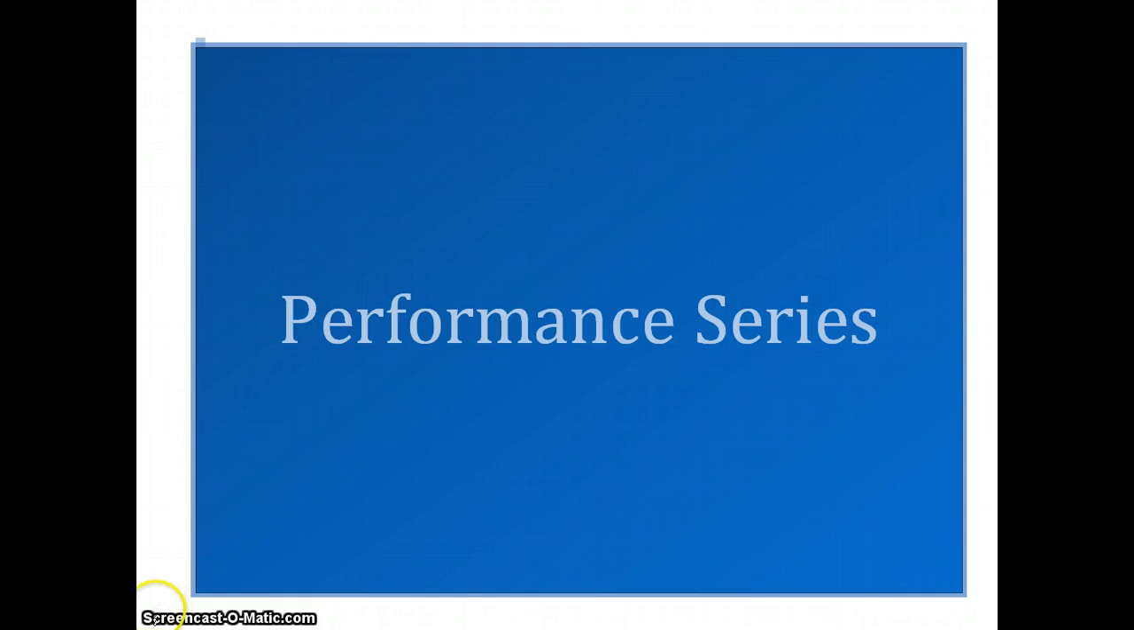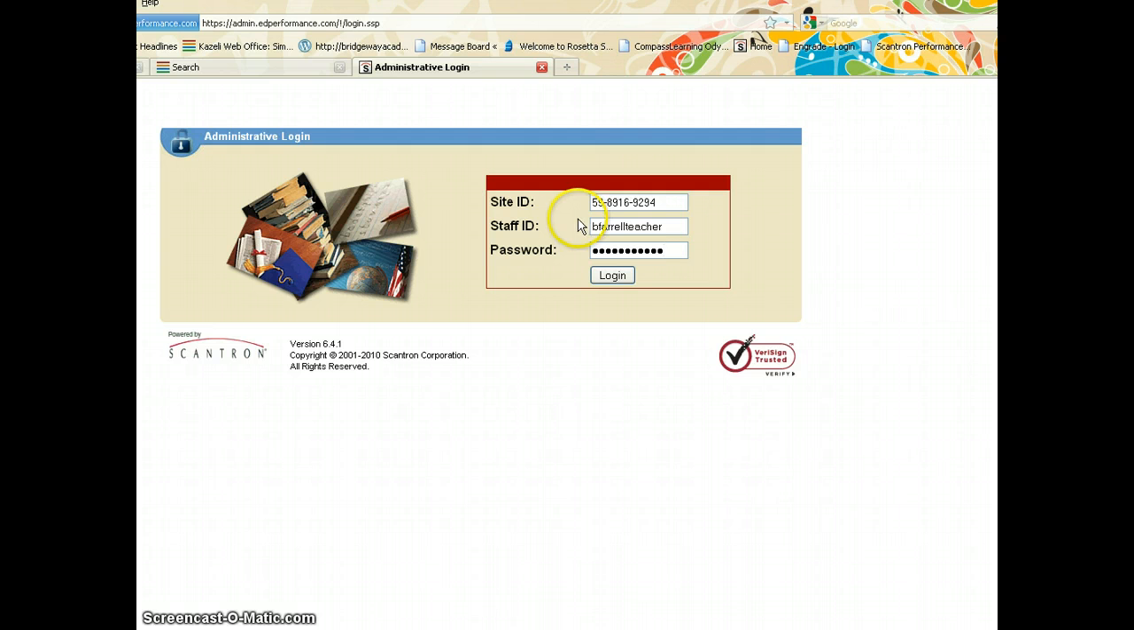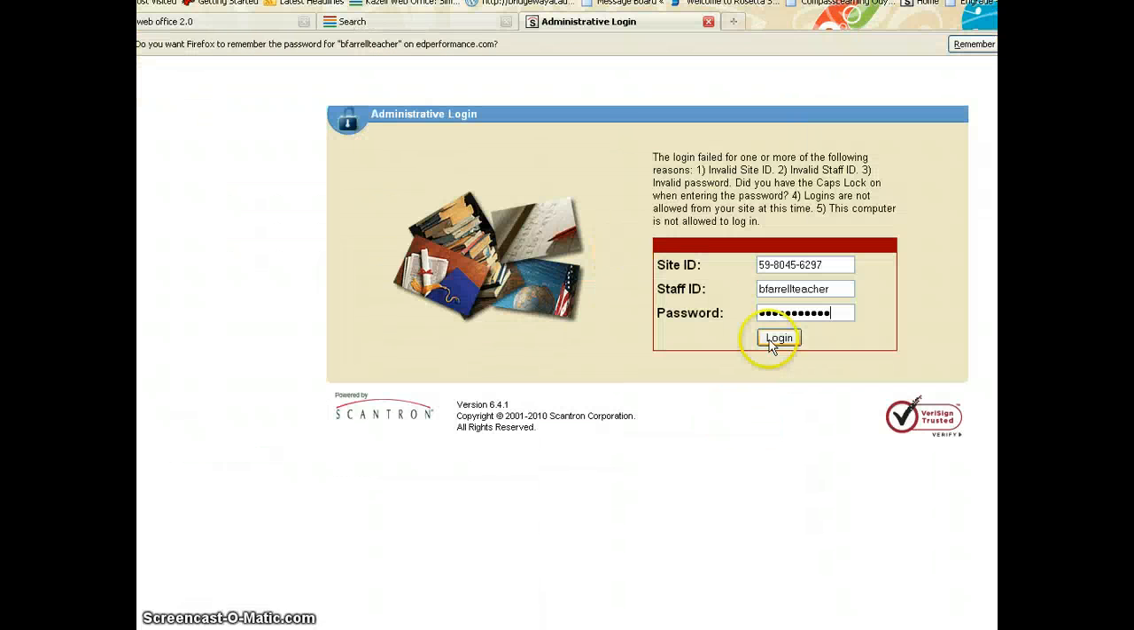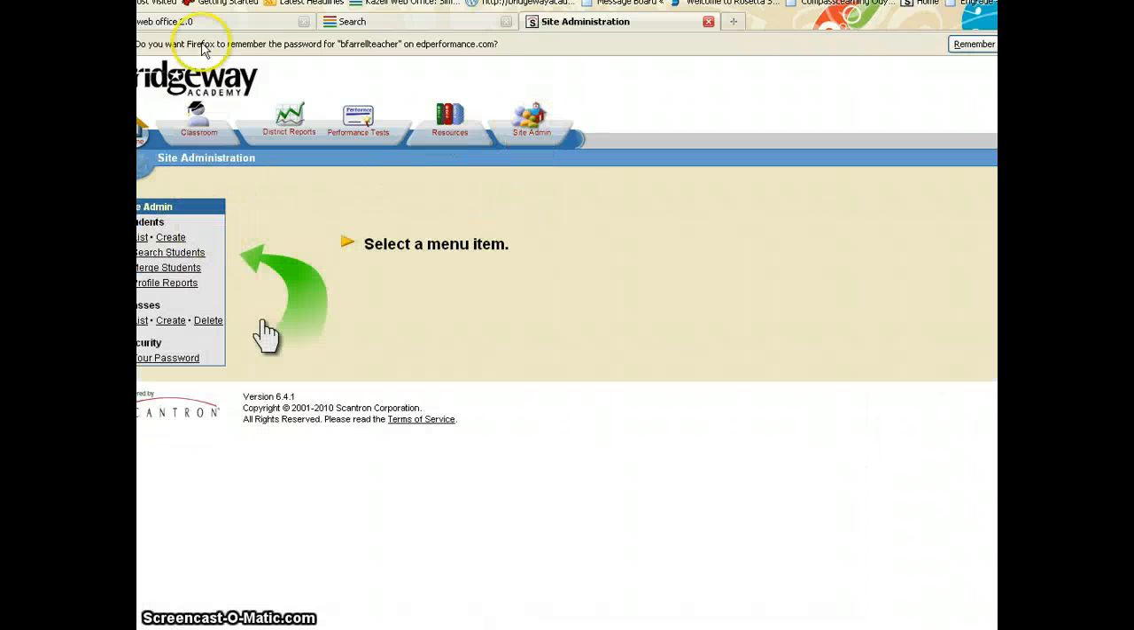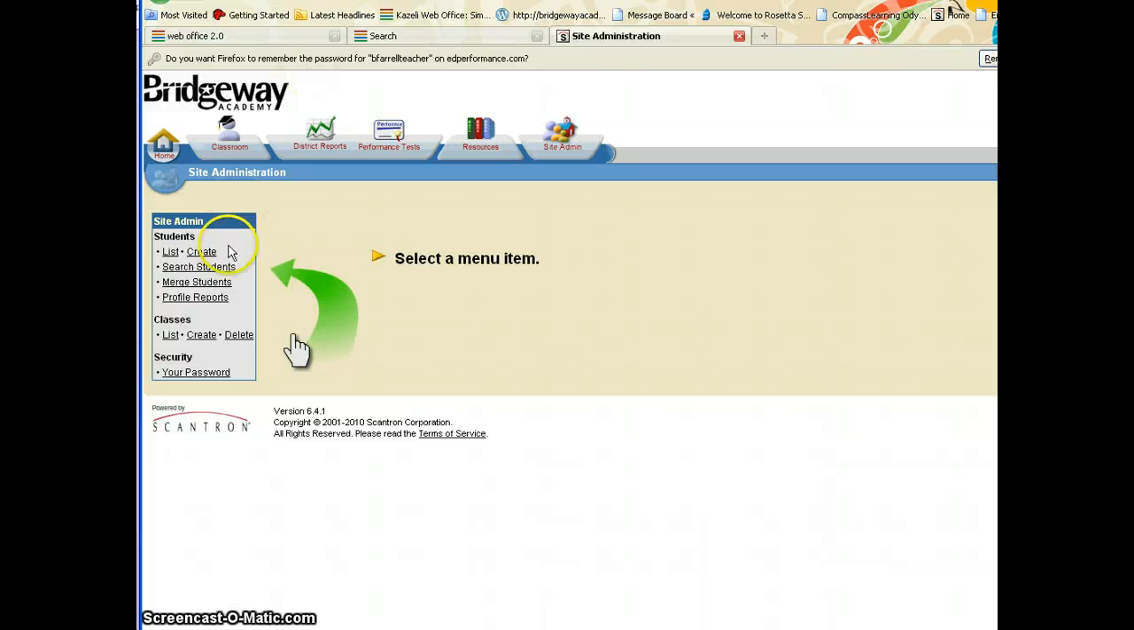So to set a student up in Performance Series, let's jump over to the Scantron website. You're going to log into our Bridgeway Academy site ID, which the number is listed here, with your staff ID, your teacher ID. That will bring us to this page. To add a new student, click on Site Admin and click over here on Create a New Student.